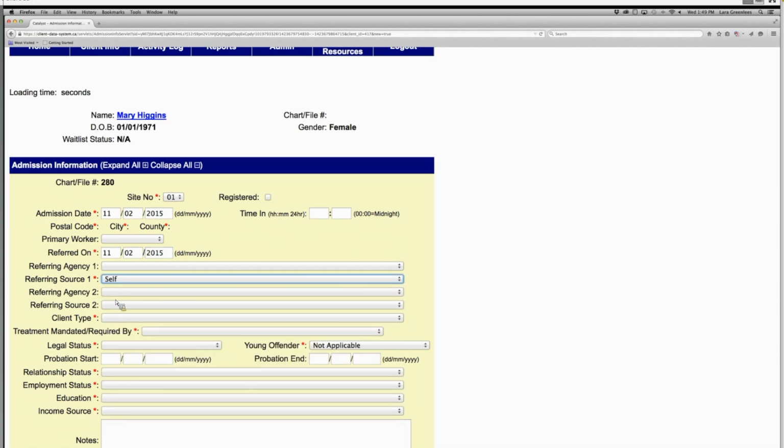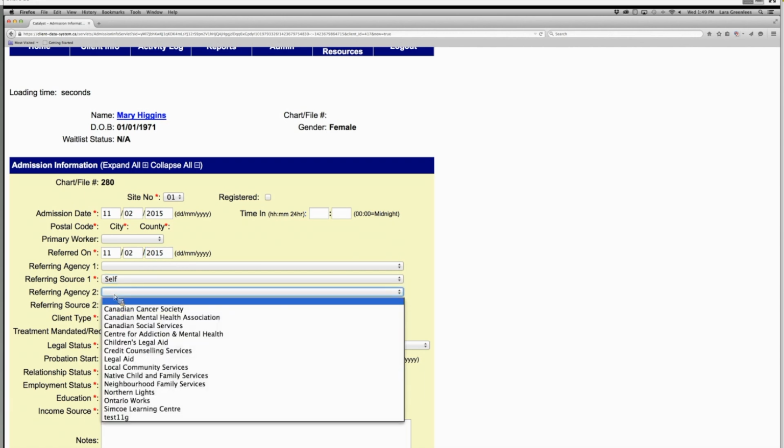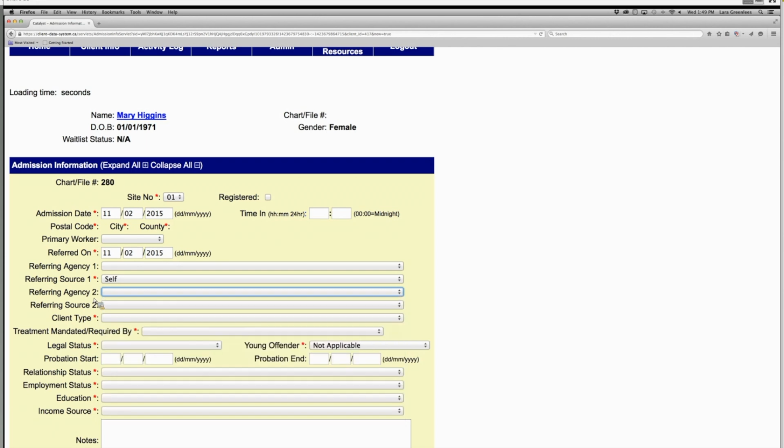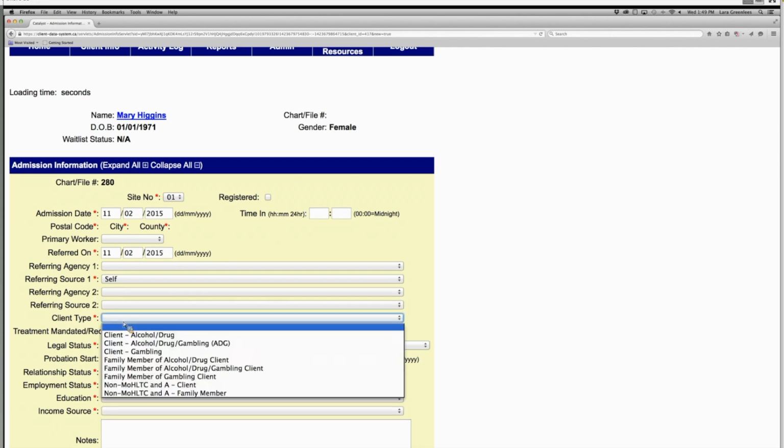And now referring source is required. I could indicate a referring agency. This list would be unique to your organization if you wanted to track that information. An important piece to get right, if you will, is the client type. You want to select the client type that is most appropriate for this type of client.